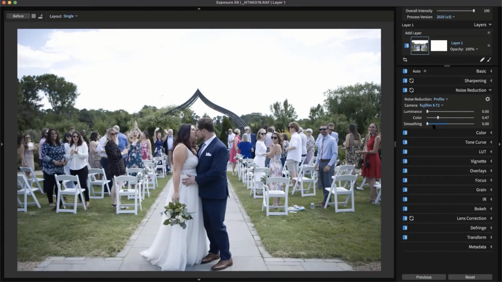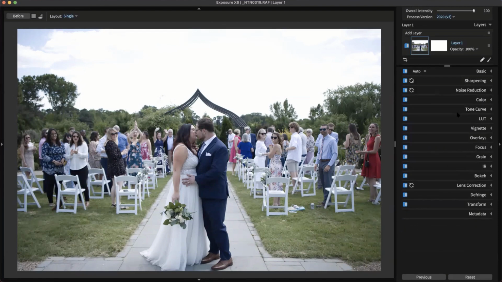Smoothing will do another. It will remove more noise and add a little bit of a smoothing effect. But this image is not particularly noisy. So after noise reduction, we've done lens correction, we've done noise reduction and sharpening. We would do transform tools.